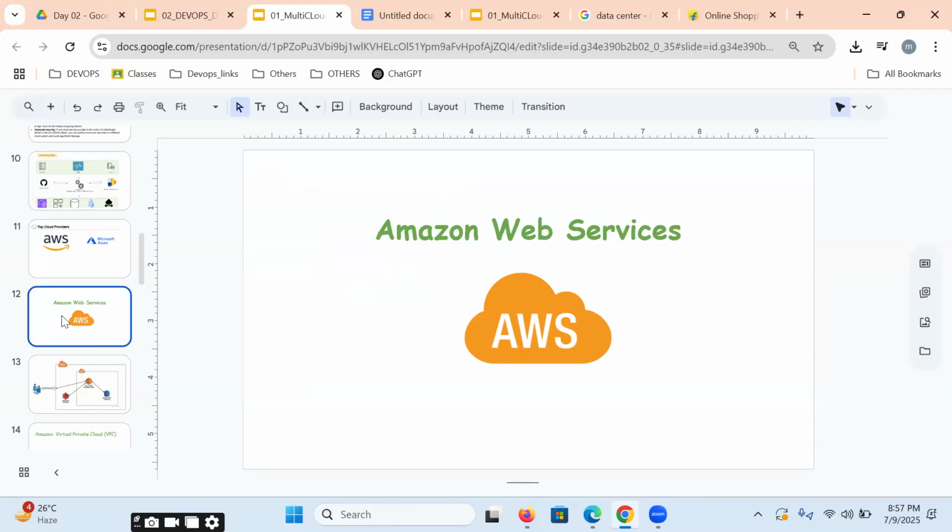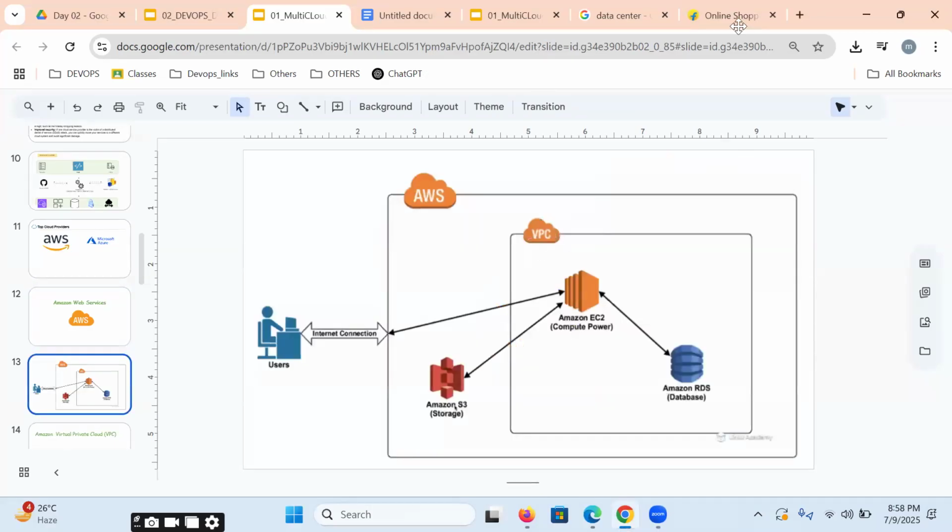Amazon Web Services, guys, please. In AWS, in total there are 45 plus services we are going to be learning. These 45 services we're dividing into four modules: VPC module, EC2 module, RDS module, and S3 module.